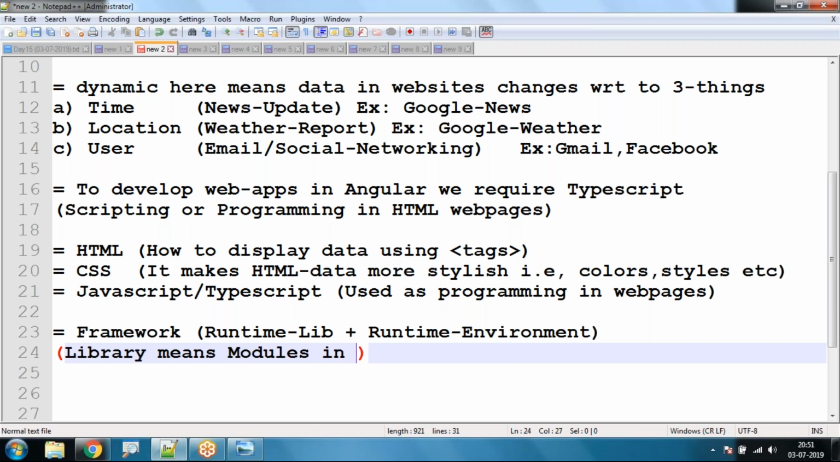Library means modules in TypeScript. These are the same as packages in Java and namespaces in .NET. So we have predefined classes and methods in those libraries. Here you have predefined classes and their members, which can be used in our TypeScript programming, and then we can make our coding simple and easy.